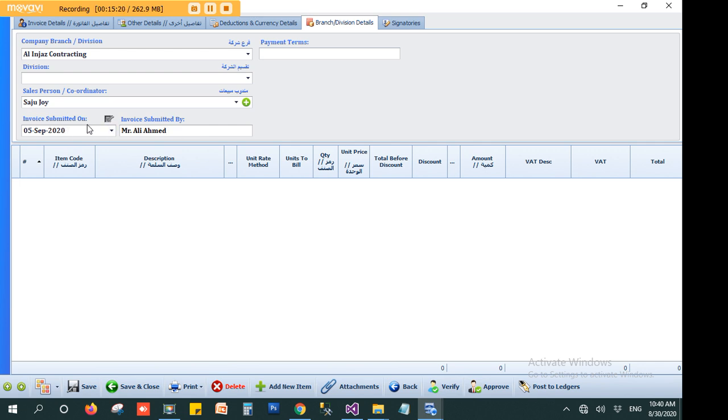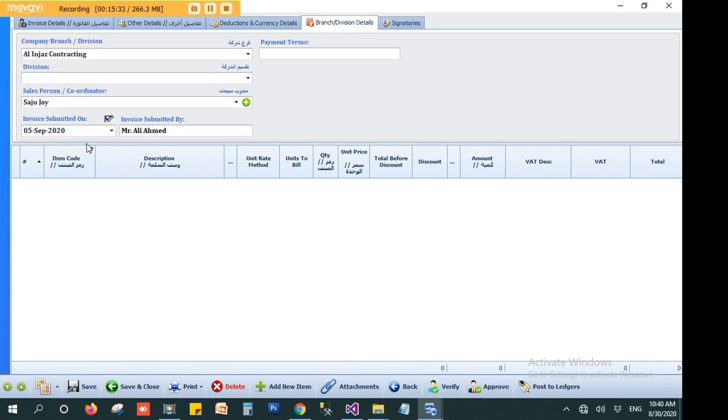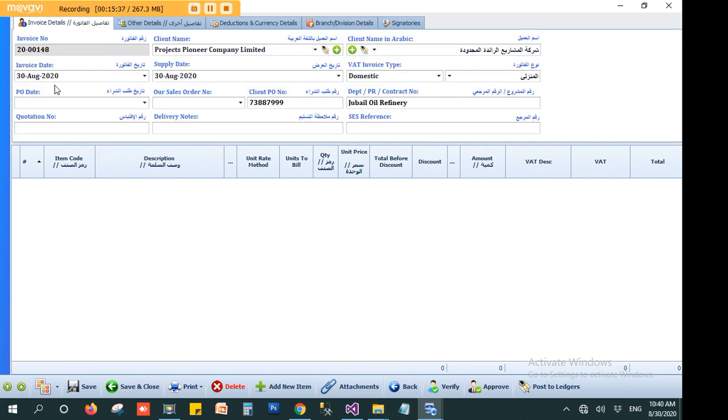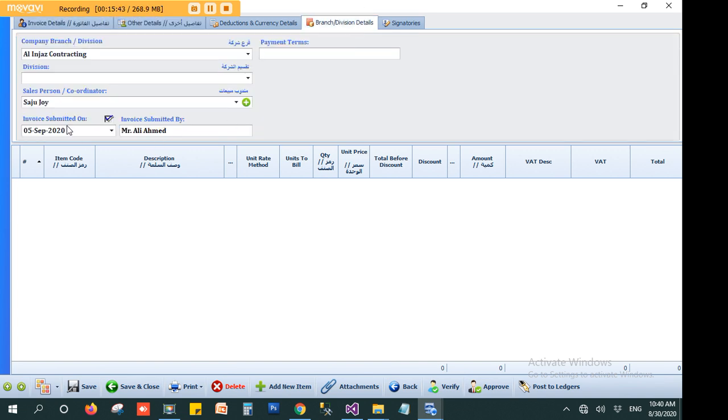So submitted on. If I say I want to use my due date based on submission date, and I click this one, now my aging will be calculated based on this. So 30 days from the date of submission. So I can use submitted date or invoice date. If you leave it blank, it will take the invoice date as your due date, 30 days from there. If you say 5th of September will be the submission date, my aging will start from that particular date.